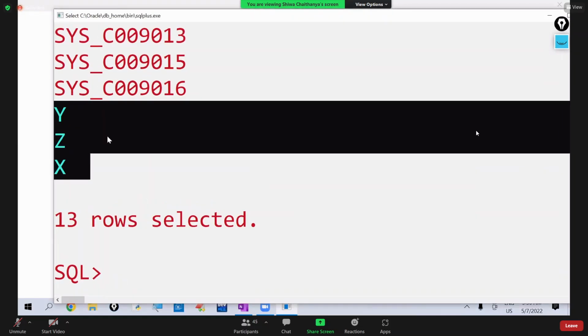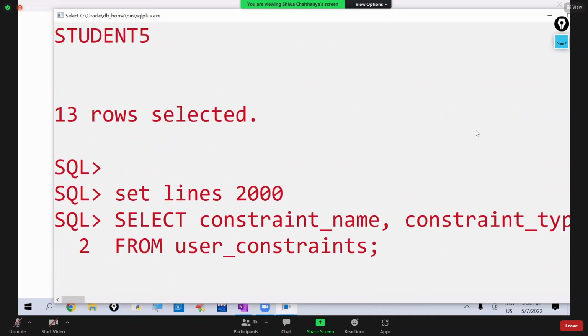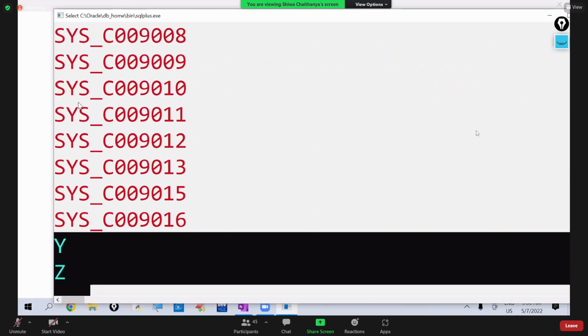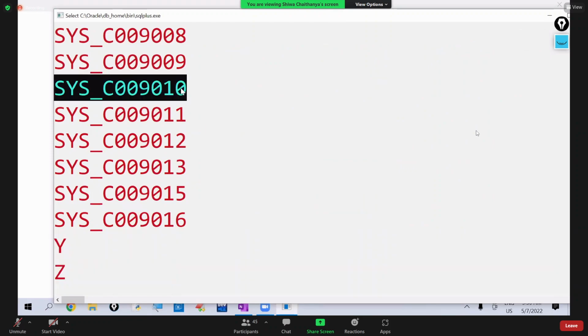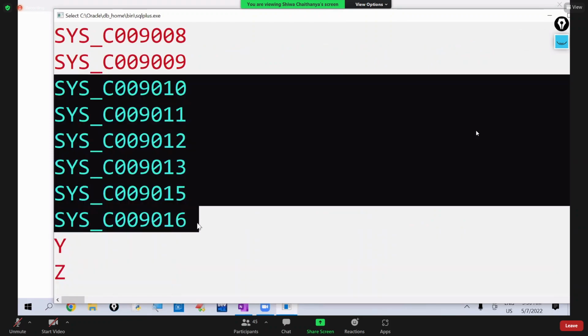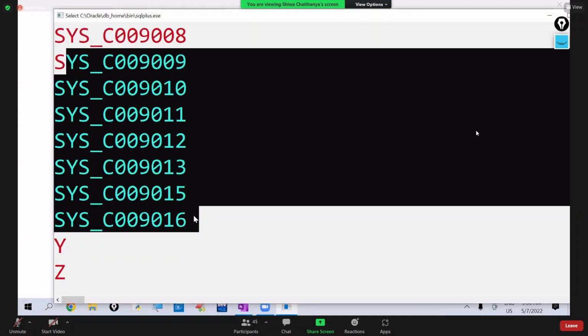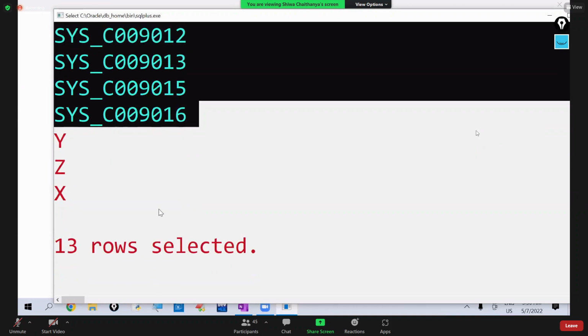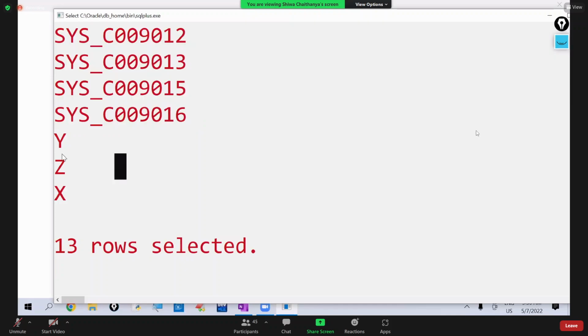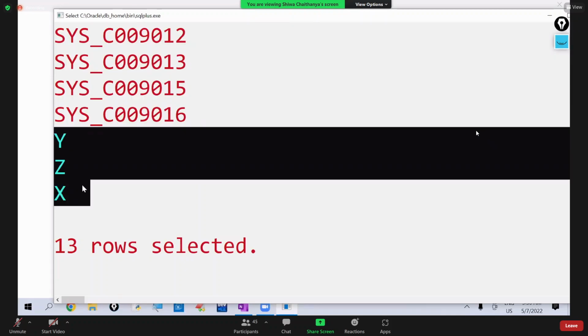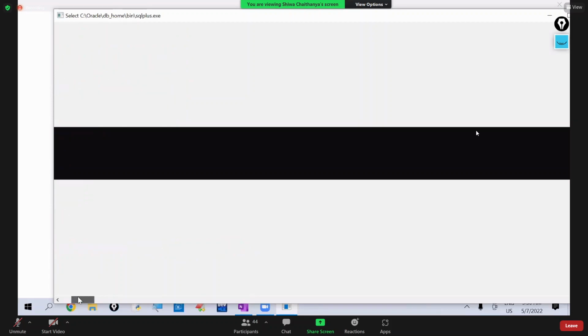Observe here. Here, sys underscore C, some random 6-digit number is there. So these are the constraint names given by Oracle. Yesterday we didn't give any constraint names, so it has given these constraint names. But today we have given constraint names X, Y, Z. What are those constraint types here?